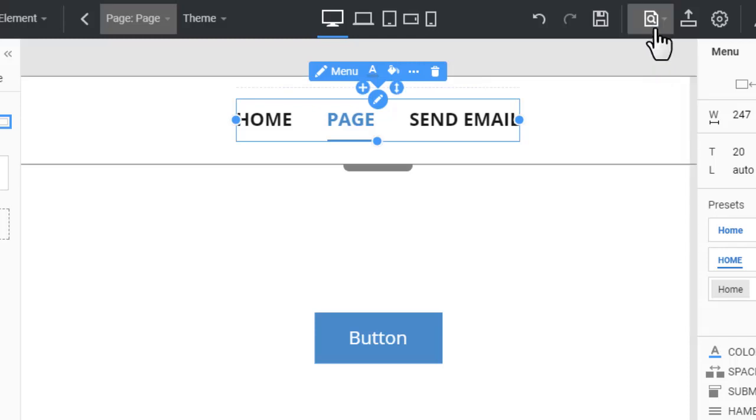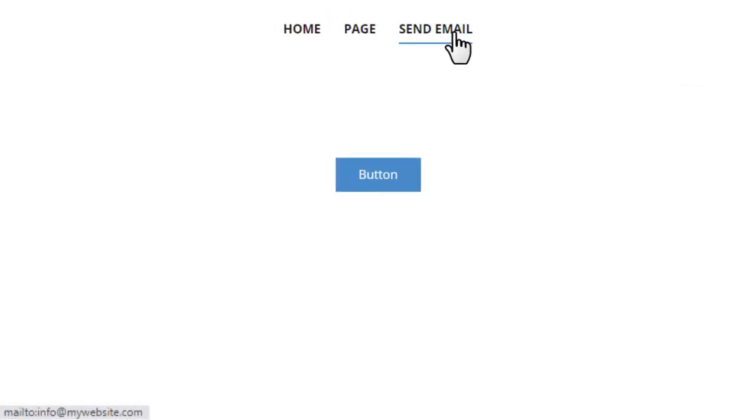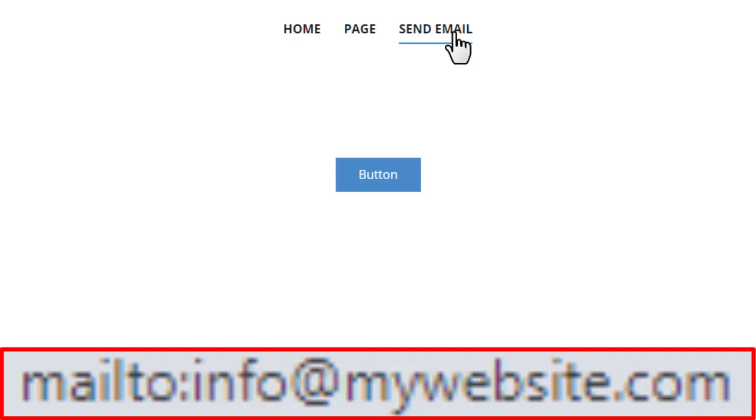Preview in a browser. Hover the menu item to test the email link. In the same way, you can add a link to phone. You can do the same for the button and hyperlink elements.